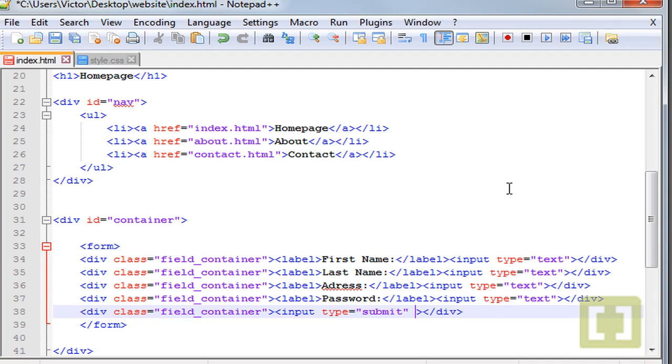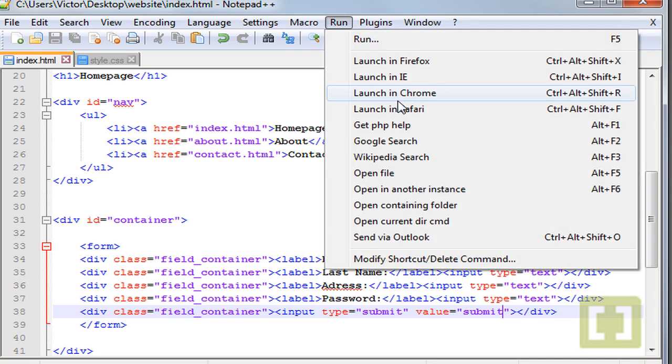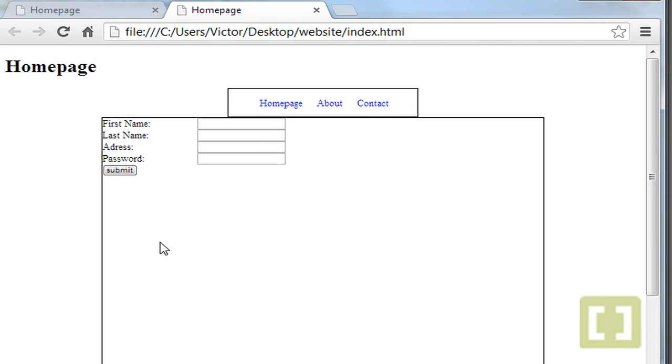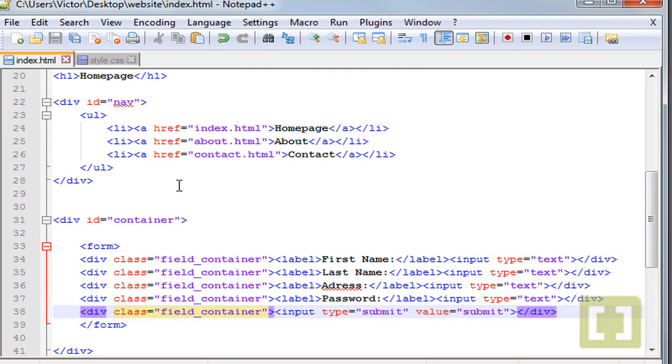We can also type a value and type submit. Okay, let us run this, and there it is. Okay, we have a button saying submit. Let's put this button a little bit more centralized. So let's give it a class here of button.